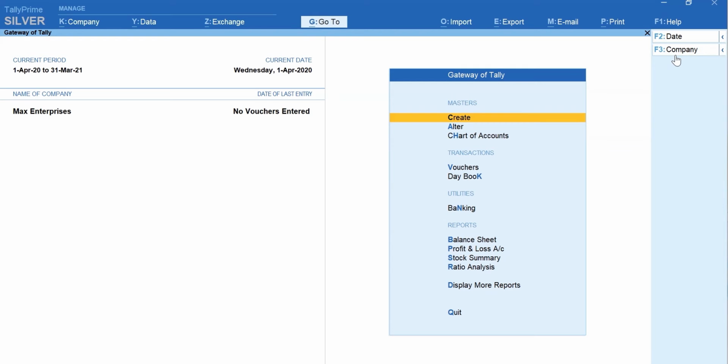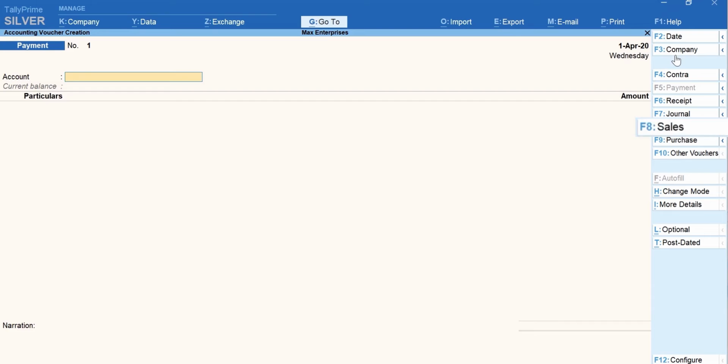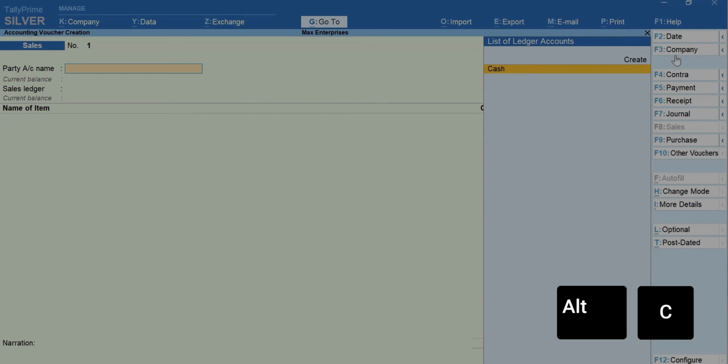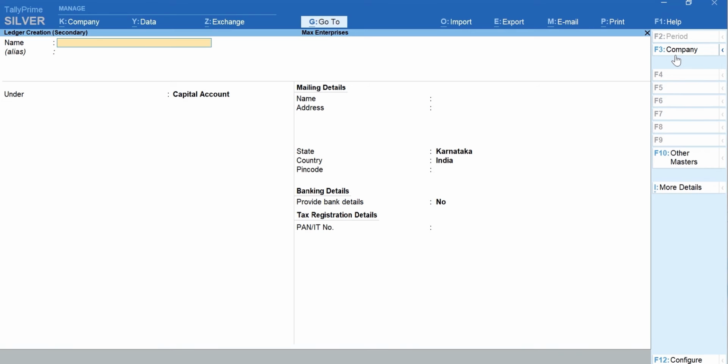Now, let's start creating ledgers in Tallyprime. Creating ledgers in Tallyprime is so flexible that you can create them from different places that suit your flow. First, let's start creating a ledger while recording a voucher entry. Press V for vouchers. Press F8 for sales. Here, I find that the party ledger is not available on my list. To create, just press Alt plus C from the field or select Create from the list. This will take you to the ledger creation screen to help you easily create them during the transaction itself.